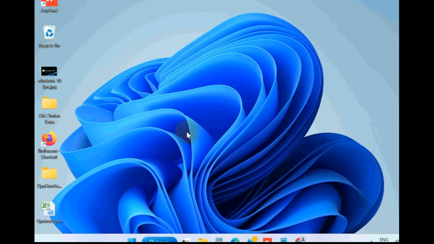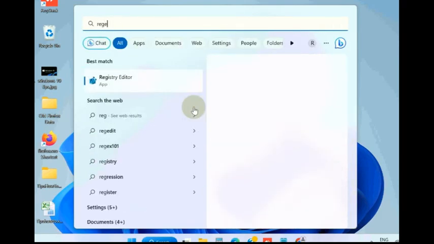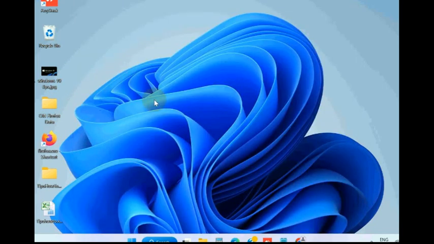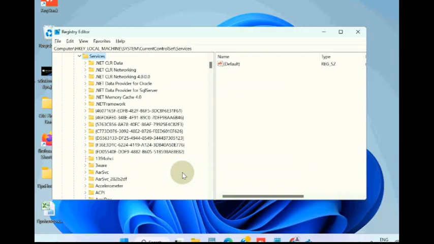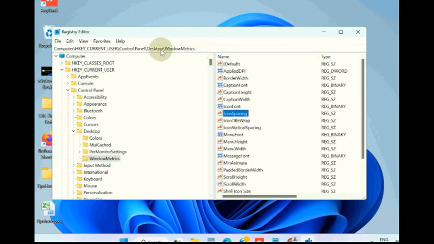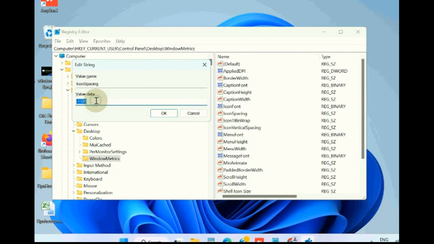The third workaround is to use the Registry Editor to change the desktop icons horizontal spacing. Go to Windows search, type REGEDIT to open Registry Editor. Click yes on the UAC prompt and navigate to Computer, HKEY_CURRENT_USER, Control Panel, Desktop, WindowMetrics. Thereafter go to the right side and double click on the icon spacing option. Type a value between minus 480 to minus 2730 and click OK.